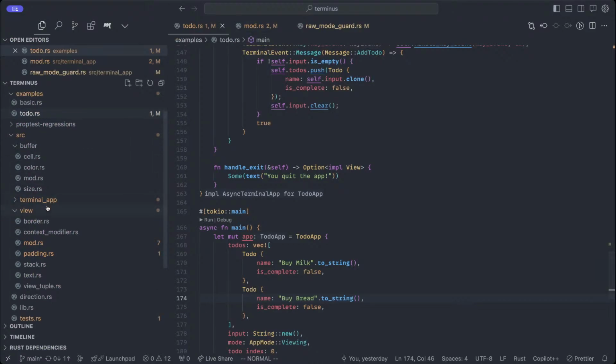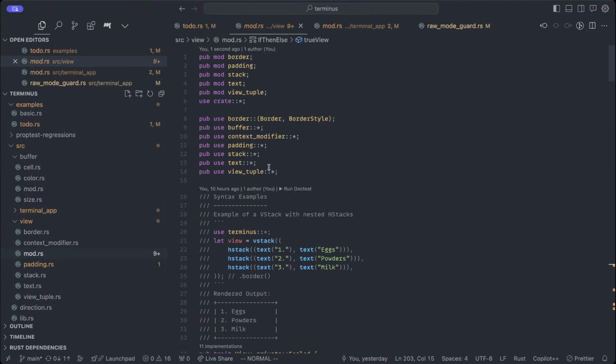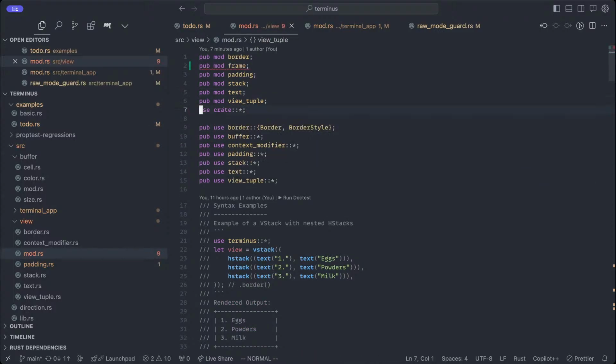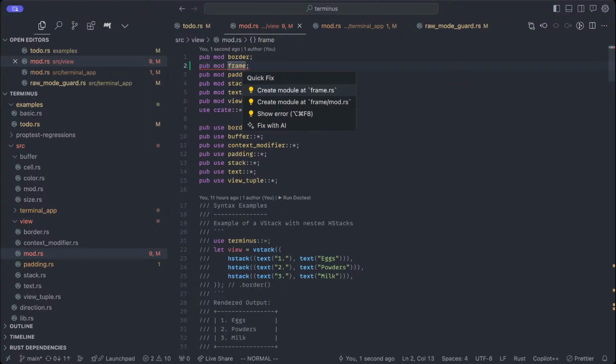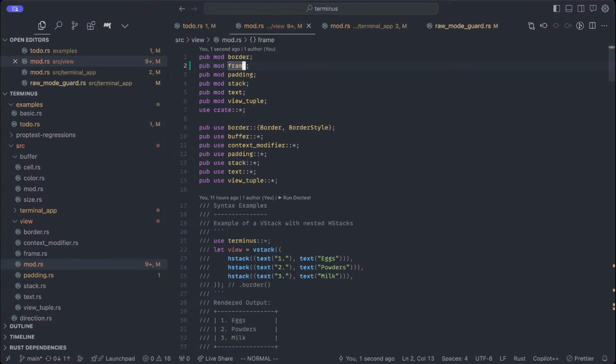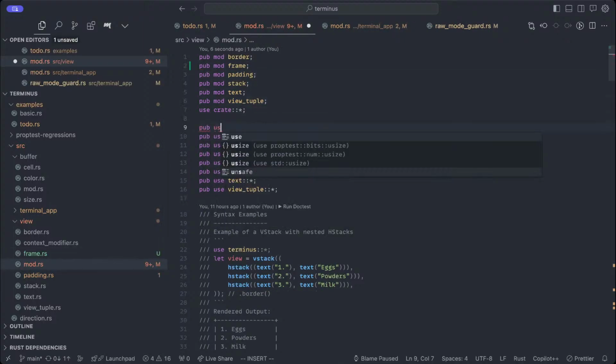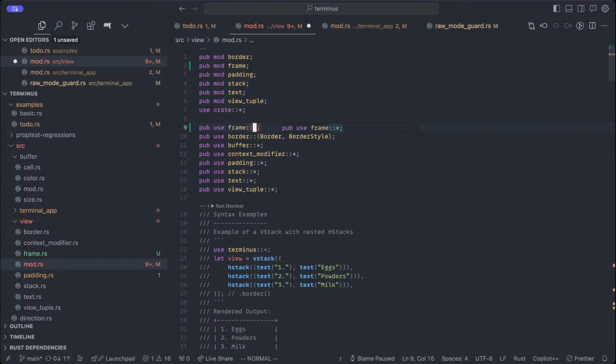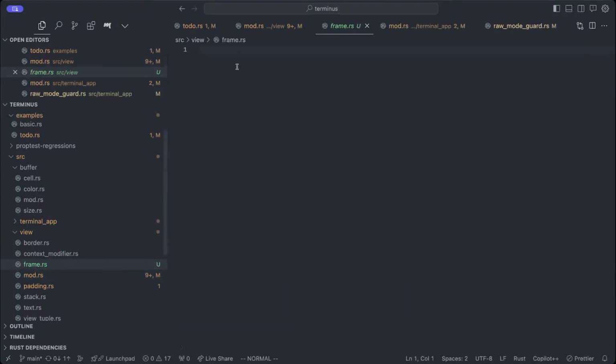So I'm going to start by going to the view mod and saying pub mod frame. And if I do this, I get an autocomplete to create a frame file. And then I'm also going to preemptively say pub use frame and just import everything. I'm not sure if this is a good practice, but it's convenient. Then I'll go into here, and now I can make myself a struct Frame, which will take some inner view. So there'll be some child view. And then I'll need to pick some settings here.